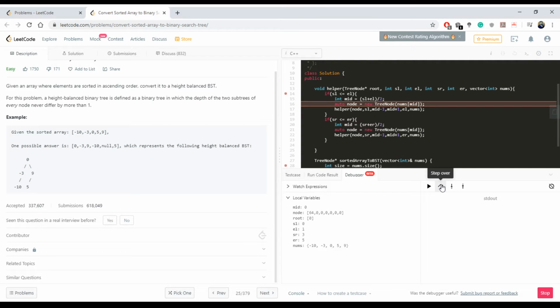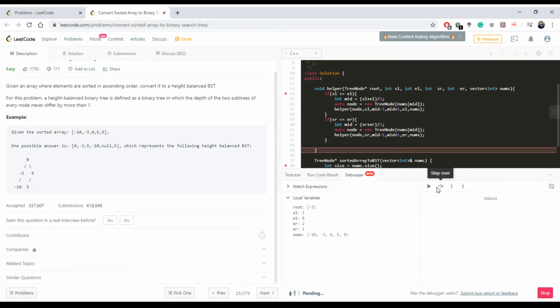Ah, we can't let mid be the left node. We can actually, doesn't matter. So this is one possible answer, so it's fine. So node is now -10. Step over. So we're going to have a right child, which will be 3. Cool, which will fail for both cases. So we come out. We come out again.